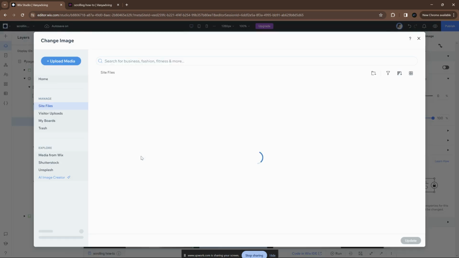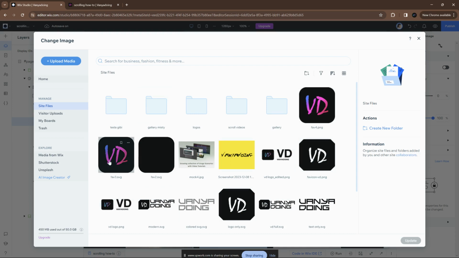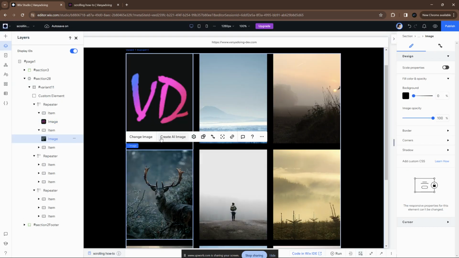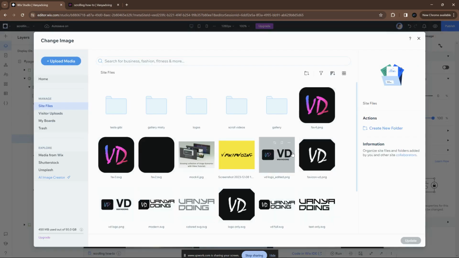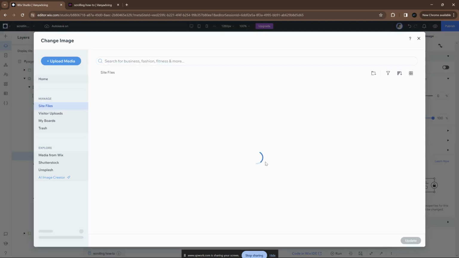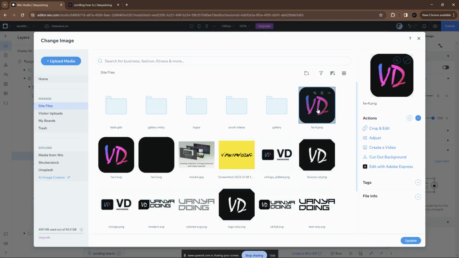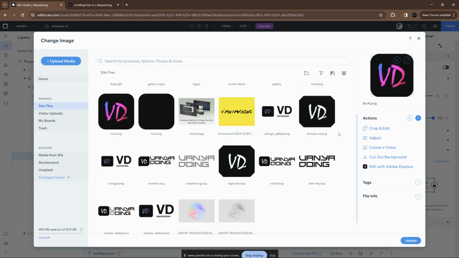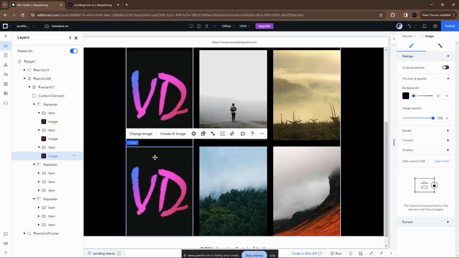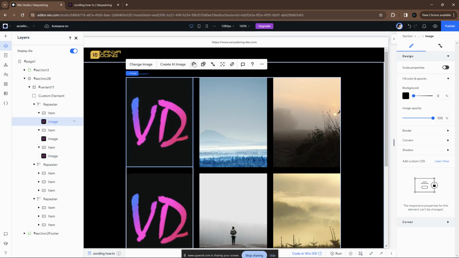To change the images to your own, you can click the change image and select whatever you want. Here is the SVG, it's a vector. Let's choose our image files and we can change them everywhere. Apologize for the quality. This one was designed to be a favicon, so the quality isn't good. So you can see it was cropped.